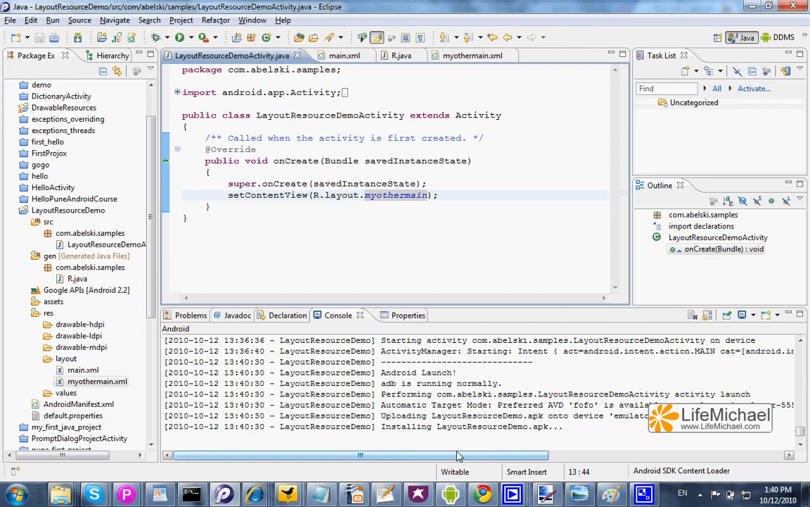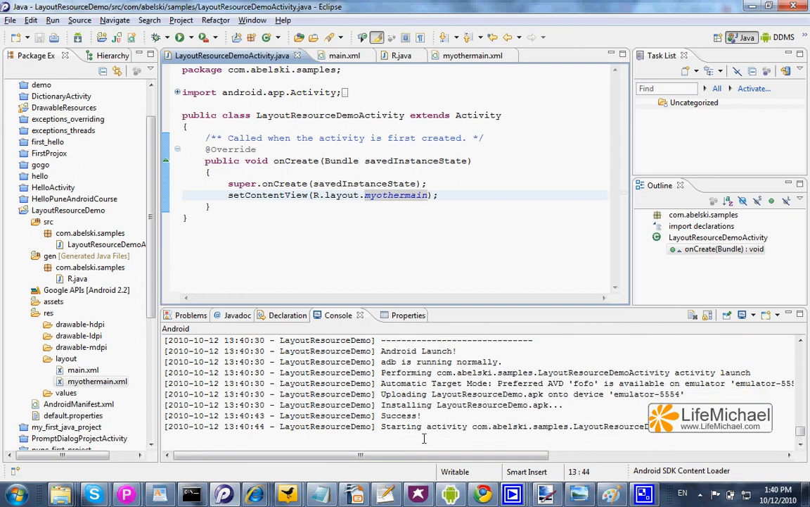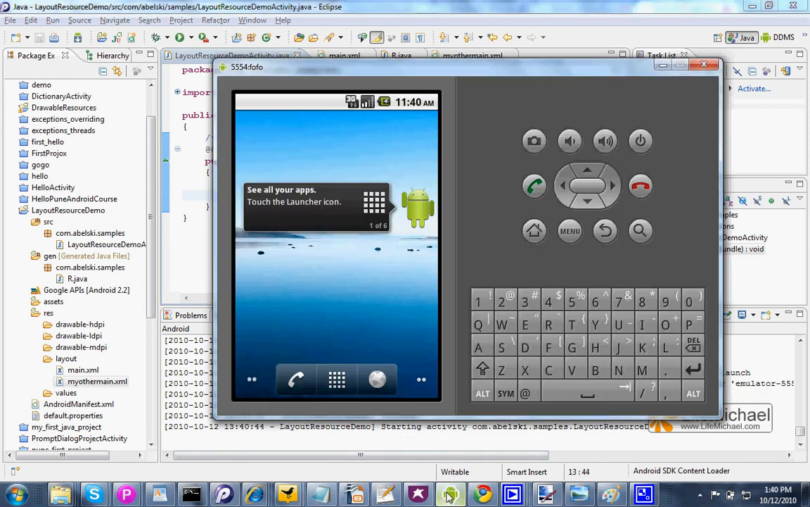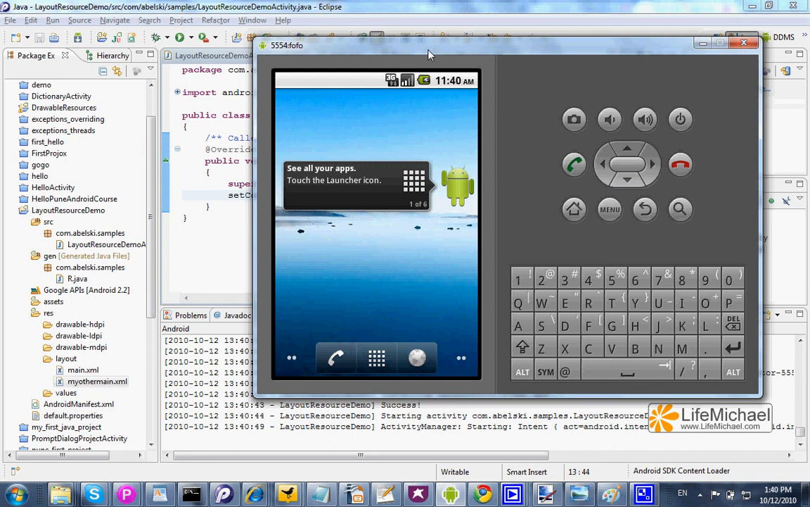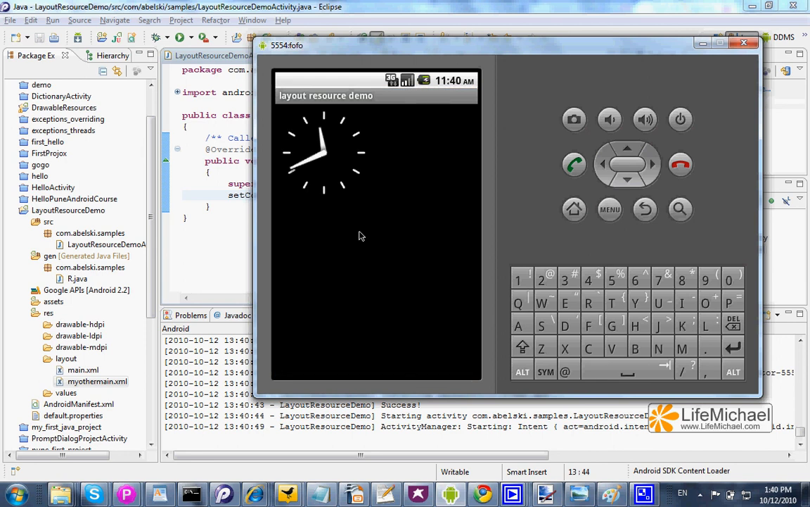It takes a bit of time to install. You can track what happens over here, and then it starts that activity. In a second we shall see the new, okay, this is the new layout I have just created. Yes, this is how it works.